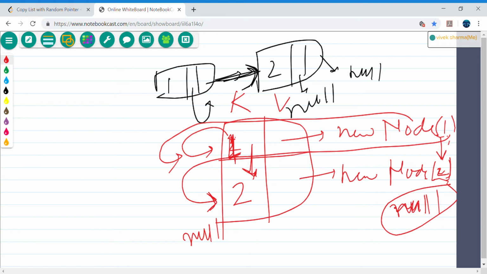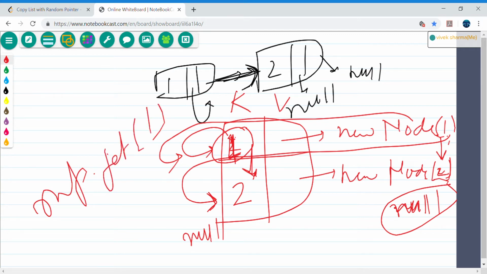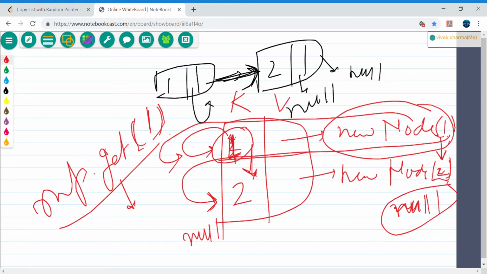So what I will do, I will get this value with the help of key. So map dot get and key, right? Let's say 1. So this get, using the key, will give me the value. It will give me this new node, right? So with the help of the get method, I can get the corresponding value, and then I can connect these values together. Similarly, with the get of this one, I will get this value, and that's how I will connect.